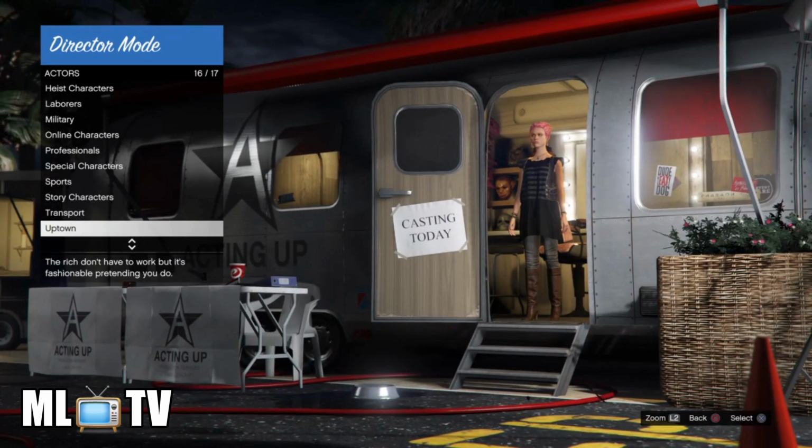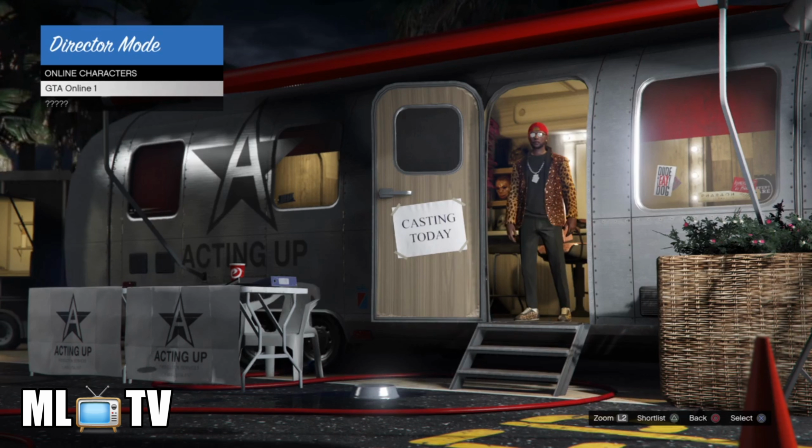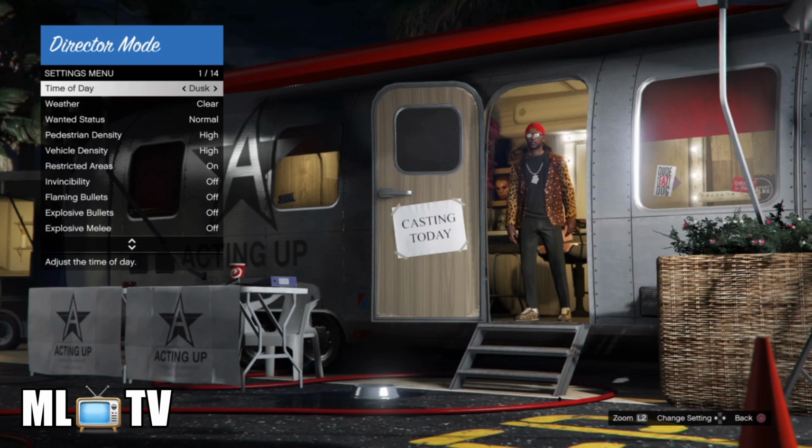Now they have different types of characters of all different types of cultures, so it's good to search through all these characters and see what they look like and their appearance. I personally like to use my online character. That's just me. So as I choose him, you see I will go to settings.